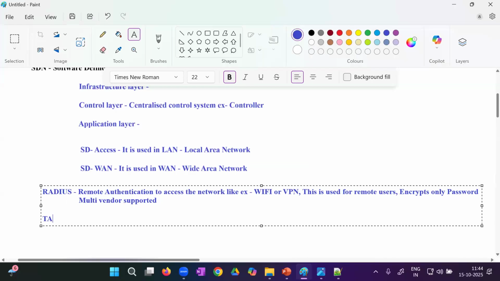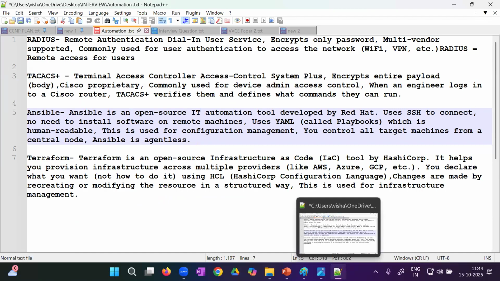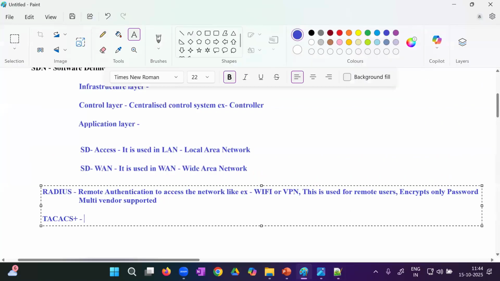Then what we have? TACACS Plus. Now, what is this TACACS Plus? Same concept: Terminal Access Controller Access Control System Plus. Now, this is a Cisco feature, first thing. So this is going to be Cisco proprietary, or you can say applicable with Cisco devices.